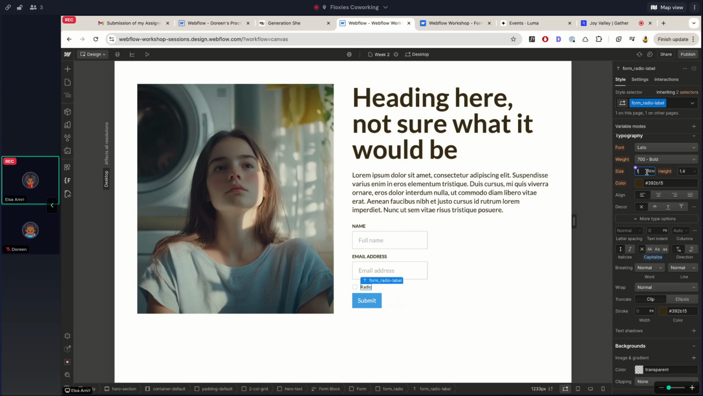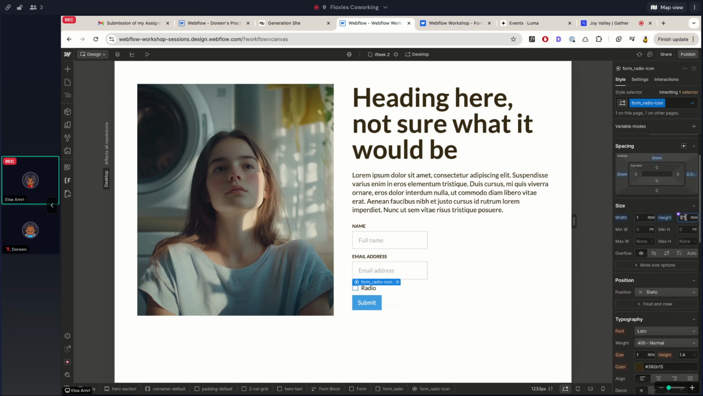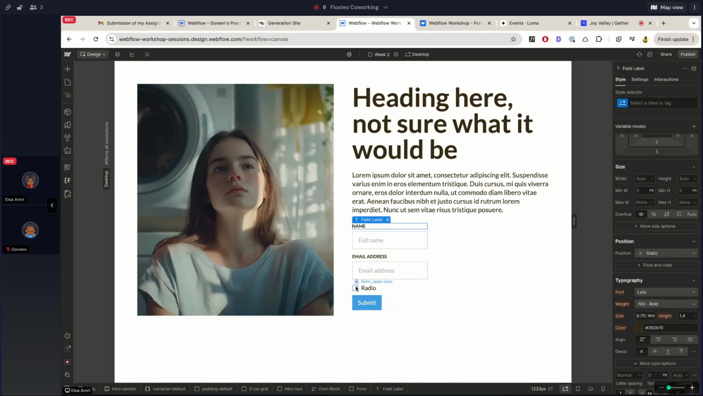We can remove that. We can make that a different text, etc. So we can apply that styling. And for our form radio icon, maybe we want to make it a bit larger, like 1 rem by 1 rem. So it's a bit larger.